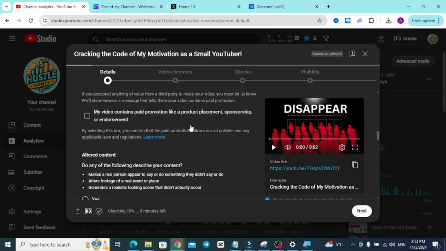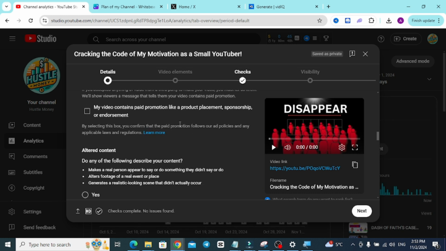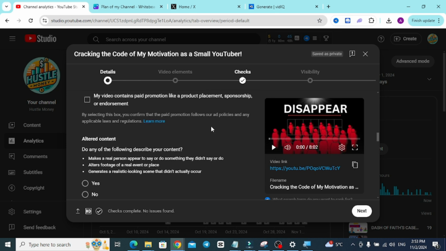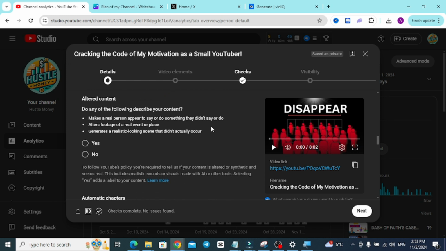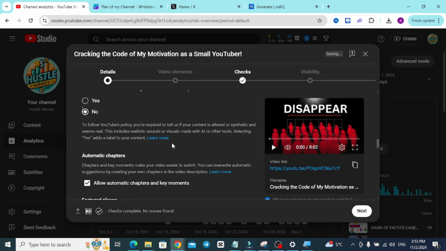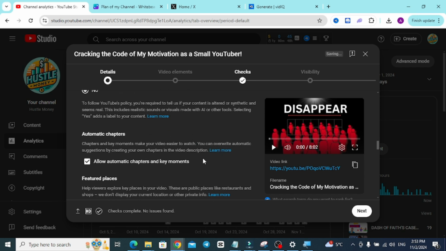Now let's go to the paid promotions. If you have paid promotion, this is when you're going to be doing sponsorship, endorsements, things like that. For the moment, I'm not worried about that. Altered content, this is for AI content. If you're doing voiceover with AI, a lot of people are using 11 Labs to do voiceovers and making YouTube automation. This is not our concern because we did not use that. So you put no.